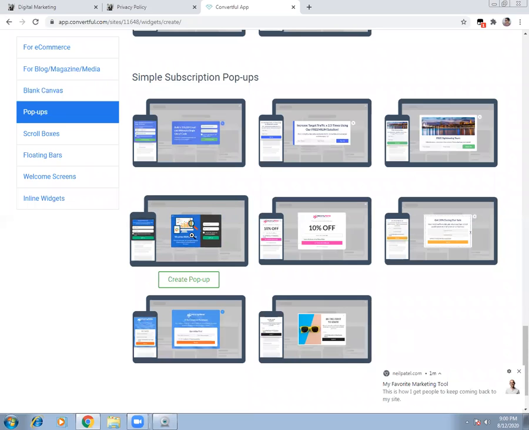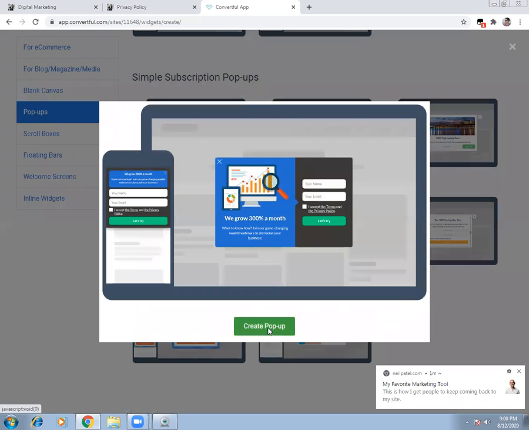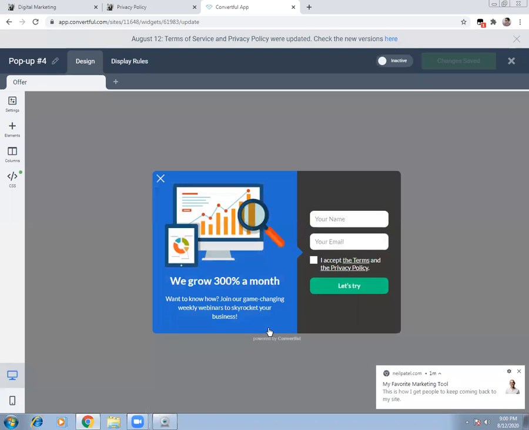Okay. Say for example, I'm selecting this. And it will ask you to create a pop-up. The moment you say create pop-up, you see one fresh new pop-up has been created. Now it is showing your name, your email ID.